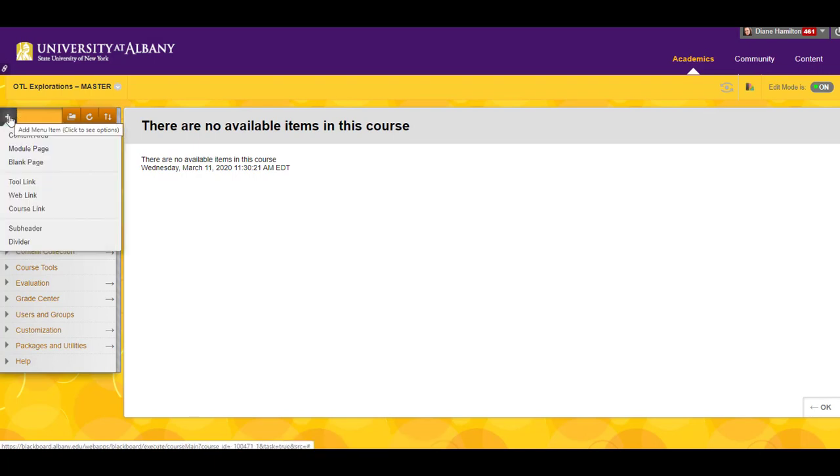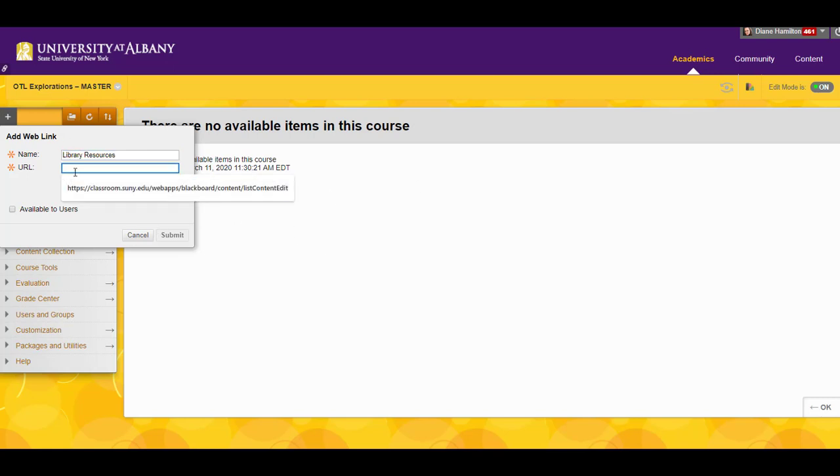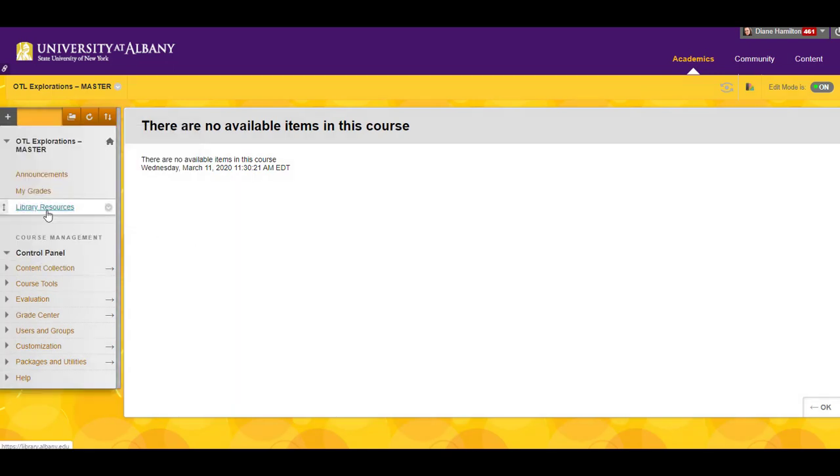We might choose to send them to the library's website because that's a place they need to go often in our course. So you would choose a web link, enter the name of the link, insert the desired URL, make it available to students and submit, and now there's a link to the library resources.